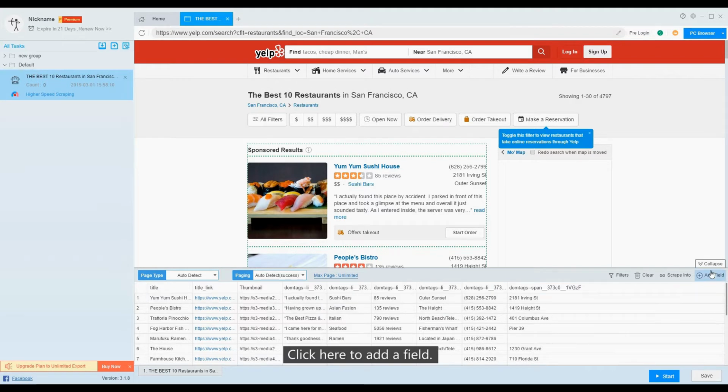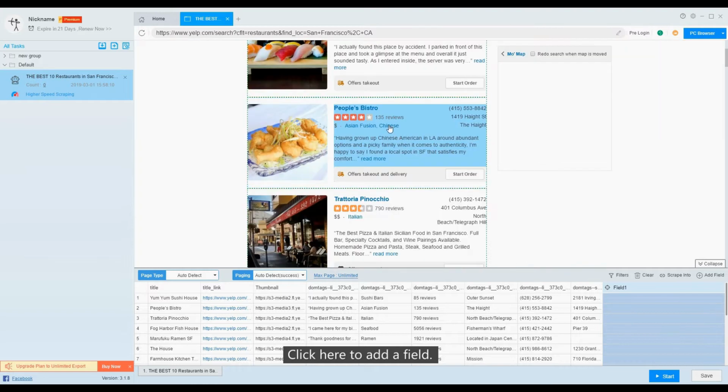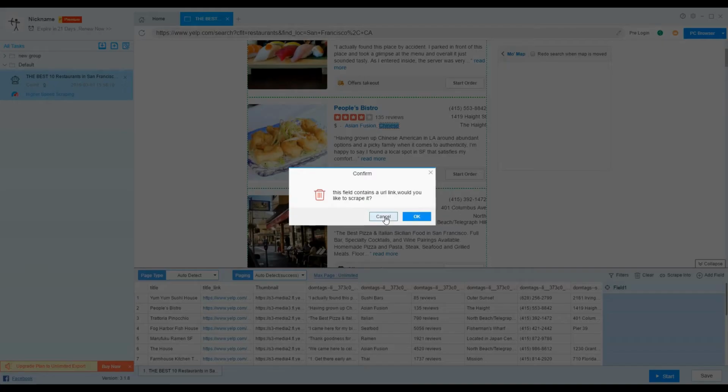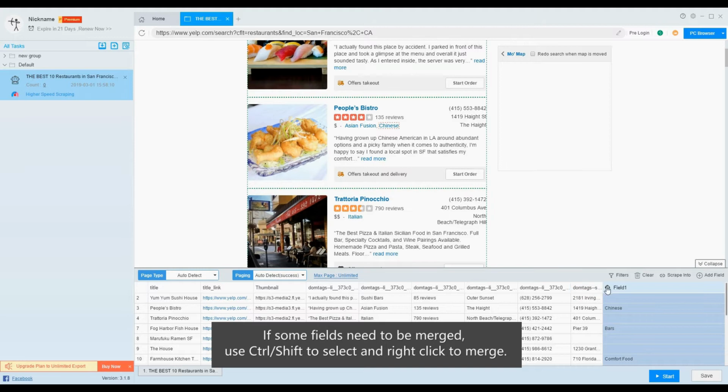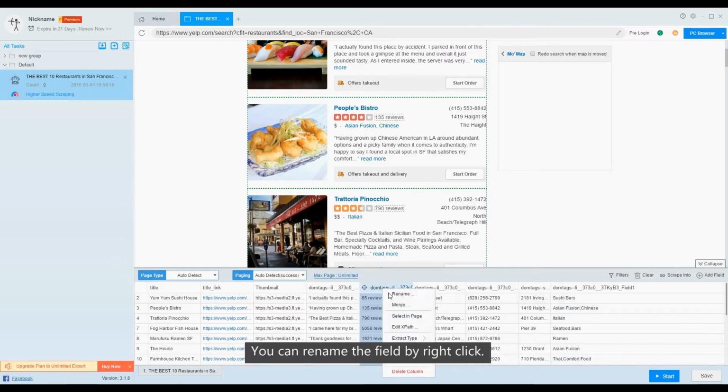Click here to add a field. If some fields need to be merged, use Ctrl-Shift to select and right-click to merge. You can rename the field by right-clicking.